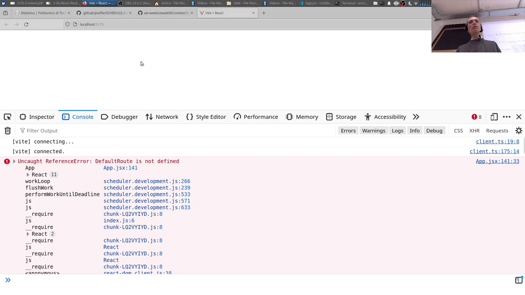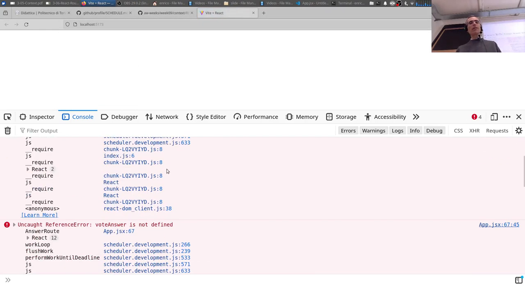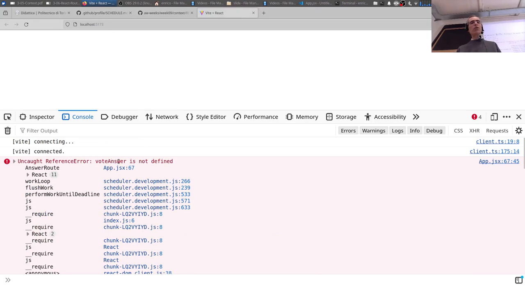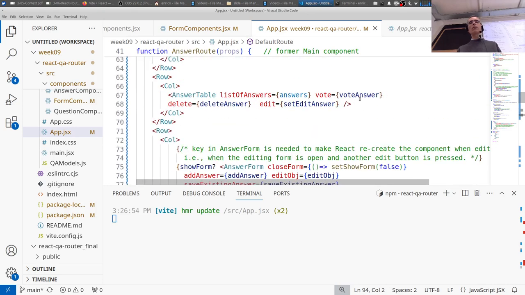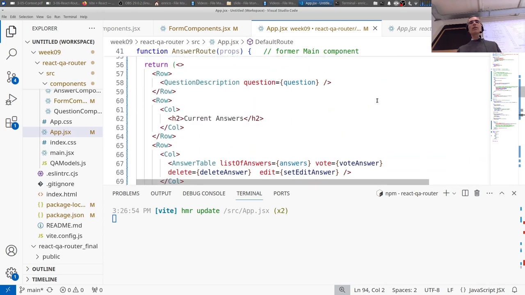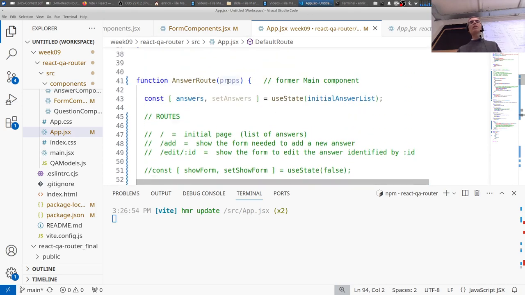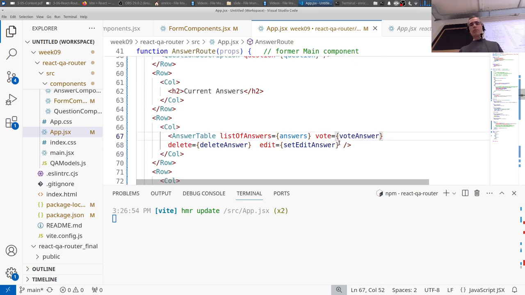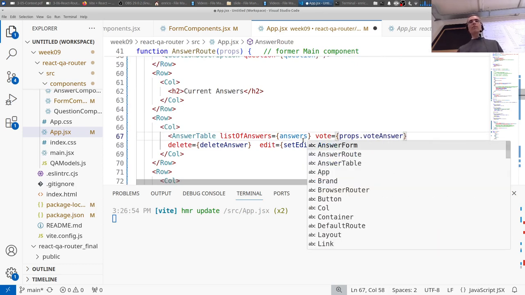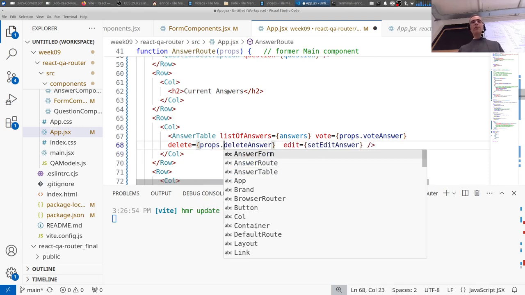Just to show you something when it doesn't render. So let's reload. Okay. Still, vote answer is not defined. Vote answer. Okay, now everything is passed as prop, okay? Props. This is the answer route, okay?